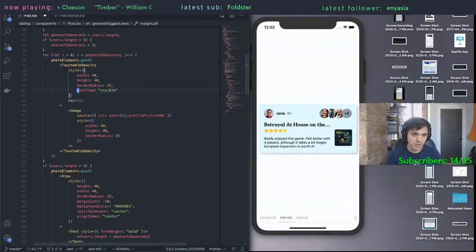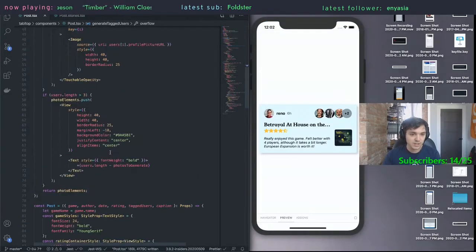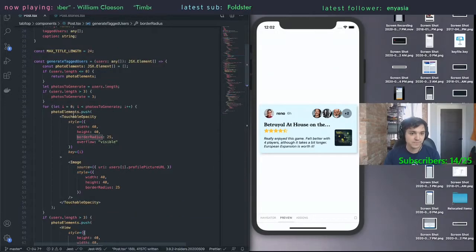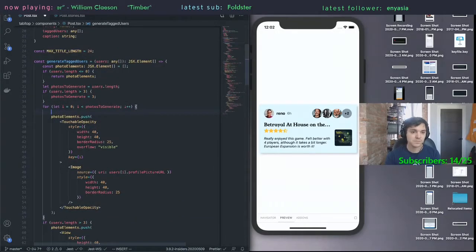That's kind of a bummer. I mean, that's fine, right? It's a minor style thing. I think it looks actively worse, but I don't know how to do that. Figure out how to overlap.